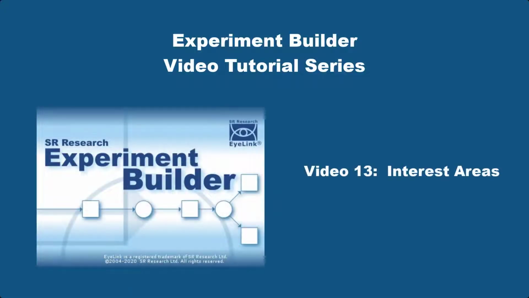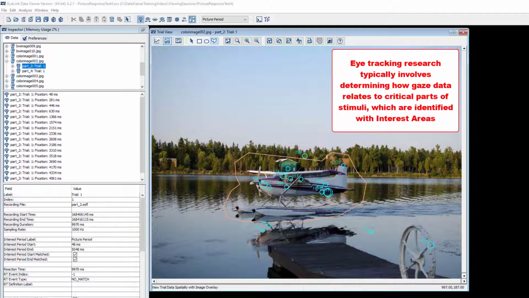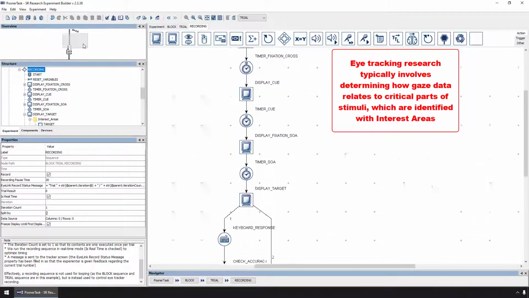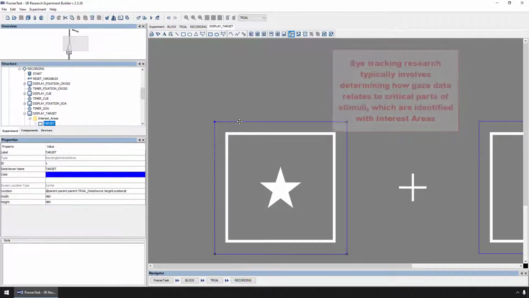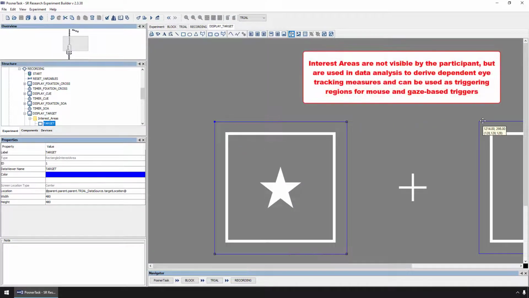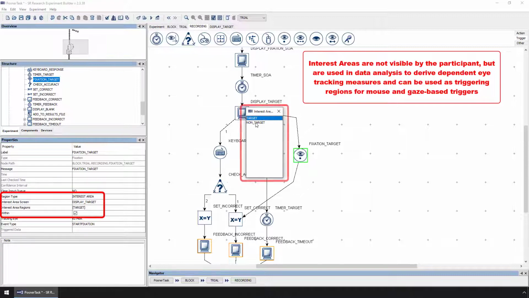In this video, we'll discuss interest areas. Eye tracking research typically involves determining how gaze data maps to certain critical regions of the experimental stimuli. These regions can be specified by creating interest areas, which define regions of interest for analysis. Interest areas are not visible by the participant, but can be used in data analysis and can also be used in specifying regions for mouse triggers or gaze-based triggers.